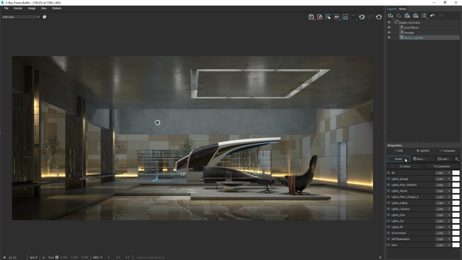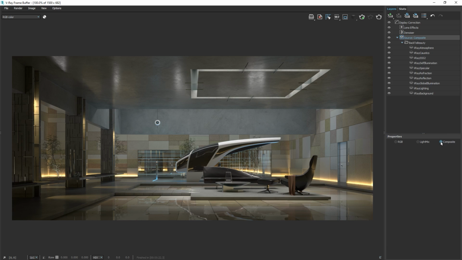Okay, let's move on from the Lightmixer and switch over to the composite mode. The brand new compositor in V-Ray 5 offers a layer tree system that makes it possible to do nuanced color corrections, set blending modes, and combine render elements all within the new VFB. You'll see that all of the Back to Beauty render elements were neatly organized into a folder for us here.